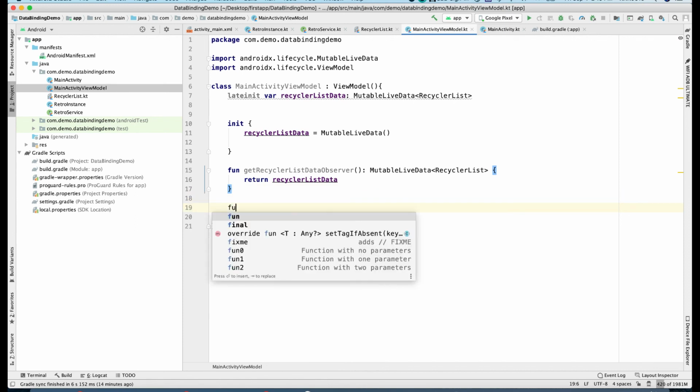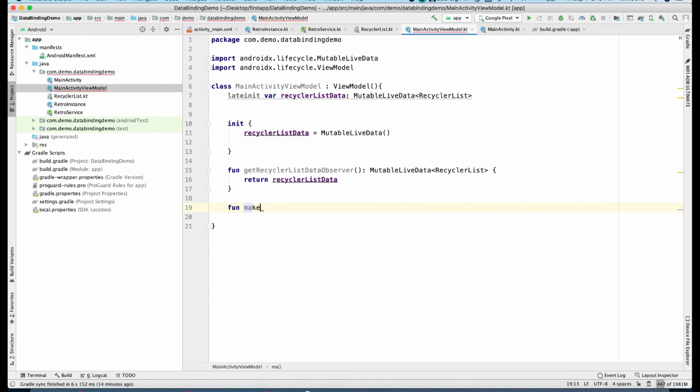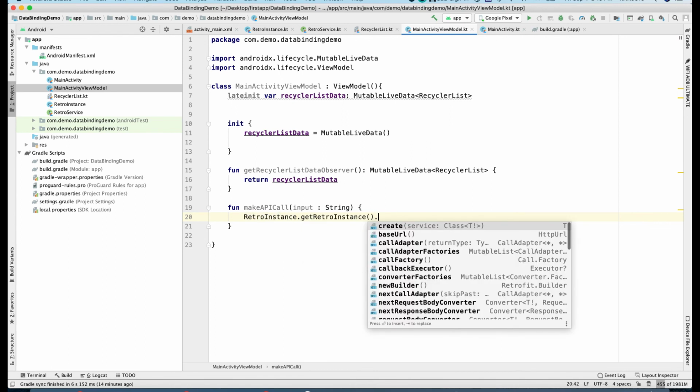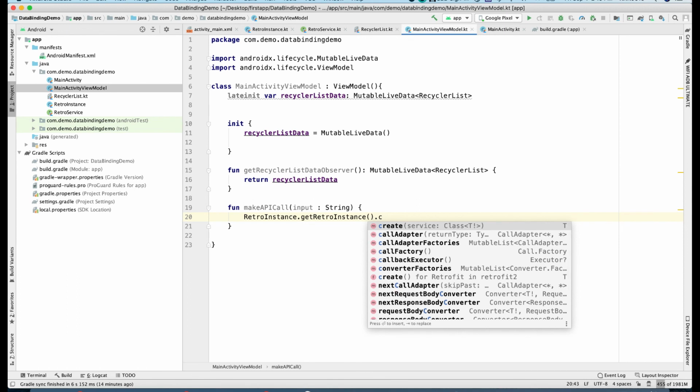Another function we need to make is going to make the API call with the retrofit. So let's create that separate function. This is going to take the query from the user, but I'm going to hard code it in the main activity. So currently, let's create an instance of retrofit. It's straightforward. I have shown you already in my previous videos as well.